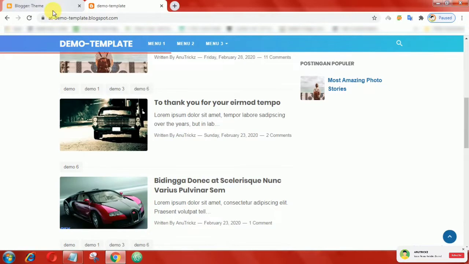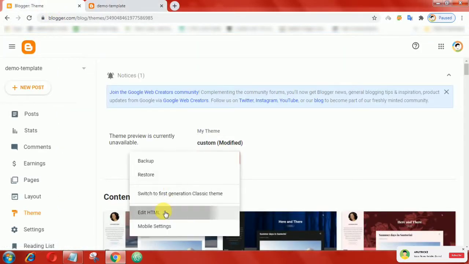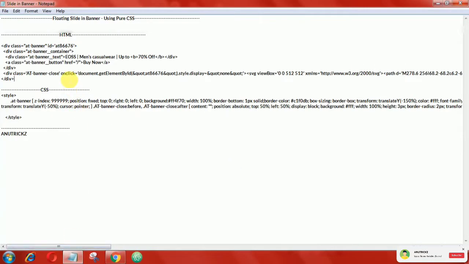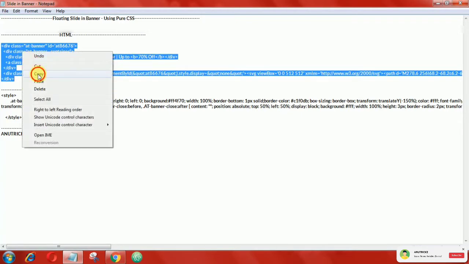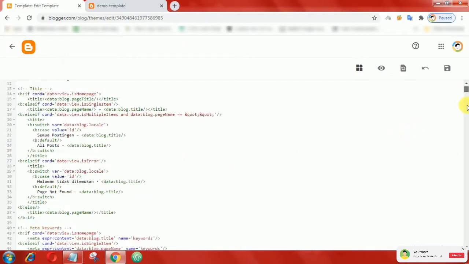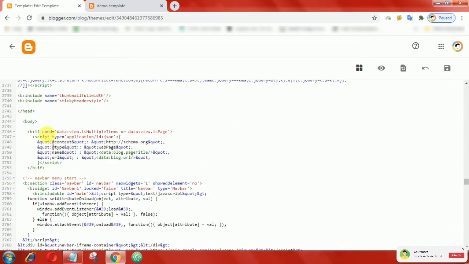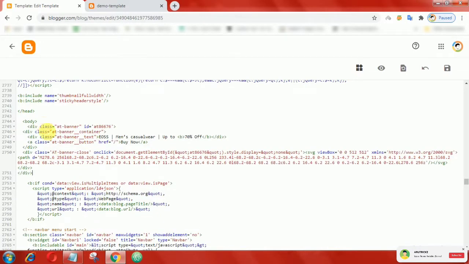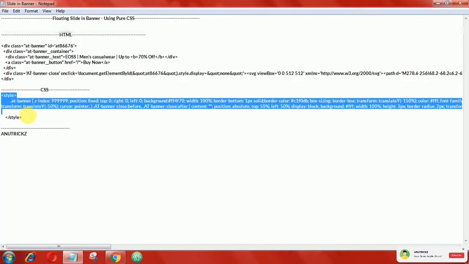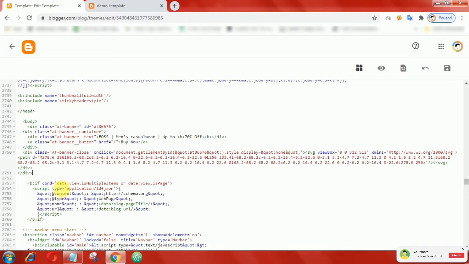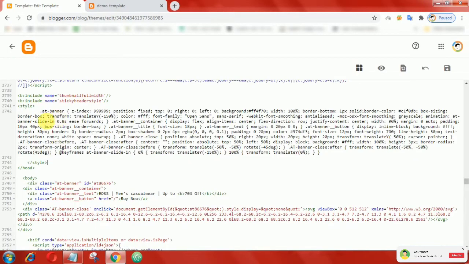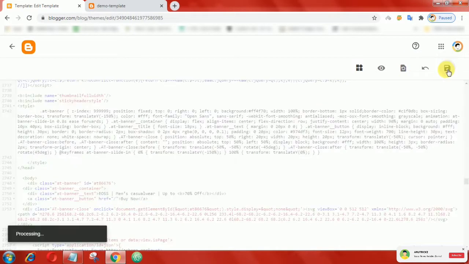To install this on your blog, first of all, log into your Blogger account, then go to Edit HTML. Copy the following HTML code, then add it in the body tag. After that, copy the following CSS, then add it above the close head tag. Finally, save your theme.